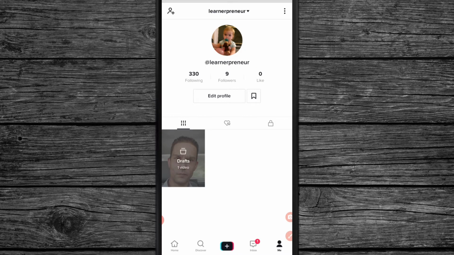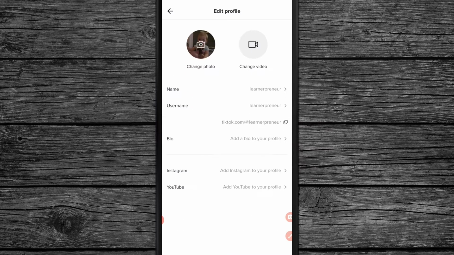It'll open up a page that looks something like this. Now, from this page, you're going to want to go ahead and click on Edit Profile in the center of the page underneath your profile image. That'll bring you to a page that looks like this, where you can see your name and your username directly underneath it. If you'd like to change your name on TikTok, go ahead and just click on the name itself right to the right-hand side of where it says Name.